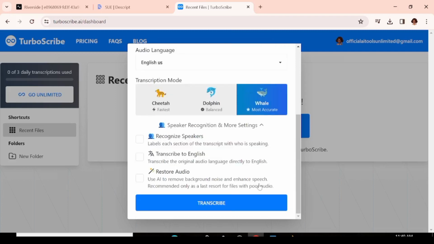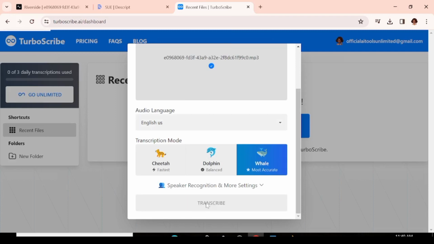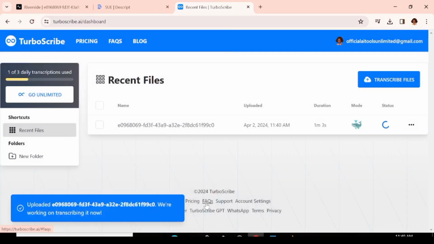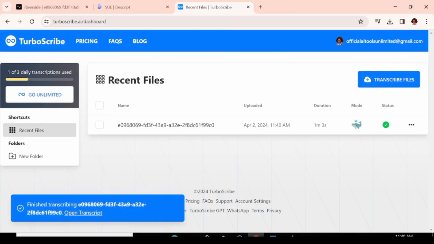And now if you have several speakers in your transcript, this is where you go ahead and check the recognize speakers option. Since ours doesn't have multiple speakers, we really don't need that one. So we are just going to go ahead and hit transcribe. Everything looks peachy, so we're just going to hit transcribe and the AI is just going to start doing its work. Up here you can see the progress of your transcript.